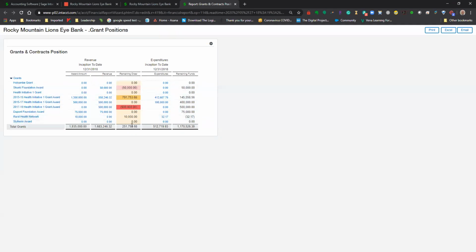In this particular one, this 13 to 15 shows there's $791,000 left of the awarded amount. Then the expenditures, and then therefore the remaining funds. So this report allows you to see at a glance, and the reports within Intacct are very customizable. You can do so many things with them. And if you want a further demo, we can show you some of those things. But there's so many things that they can do.